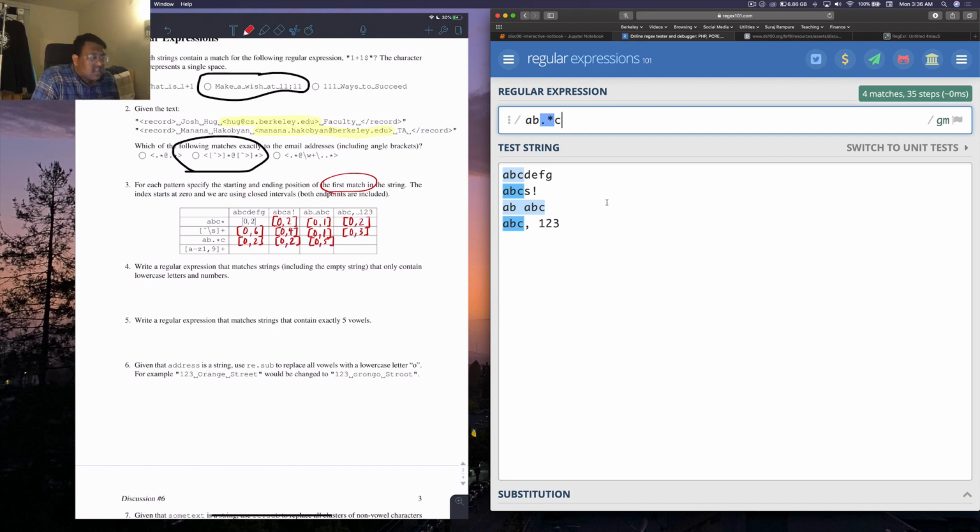Great. And lastly, again, since our match has to end with the C, in the fourth string, it can't match anything after this C, right? Because after the C, there are no more C's. And so the match here stops at the first C that it sees, which is 0, 2. So for the fourth test string, this ends up being very similar to ABC star, right? It stops matching once it sees that C. So the last one is particularly tricky.